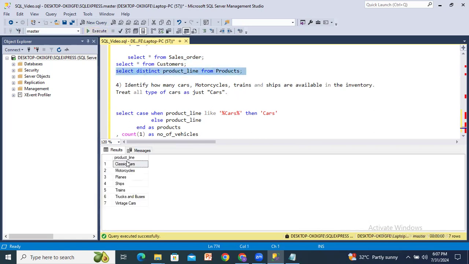So if I execute this part, you look into this part, product line. Our question is mainly cars. So all types of cars, called classic cars and vintage cars, are considered as just cars. Then motorcycles, trains, and ships are available in the inventory. Planes are not considered here, and trucks and buses are not considered here.